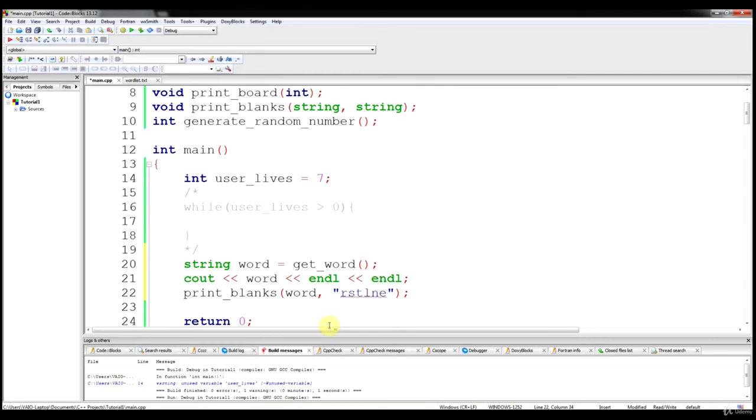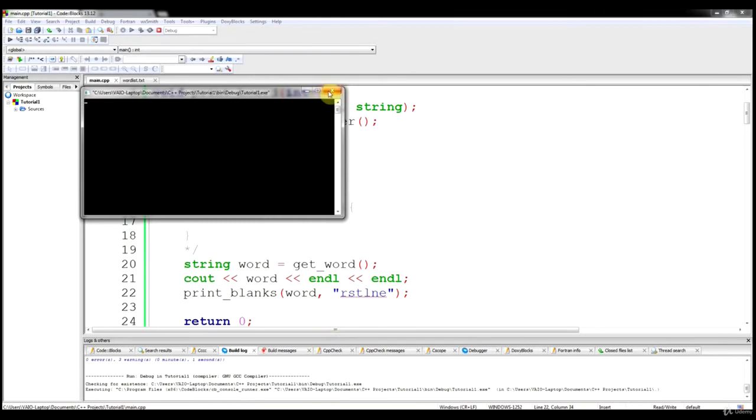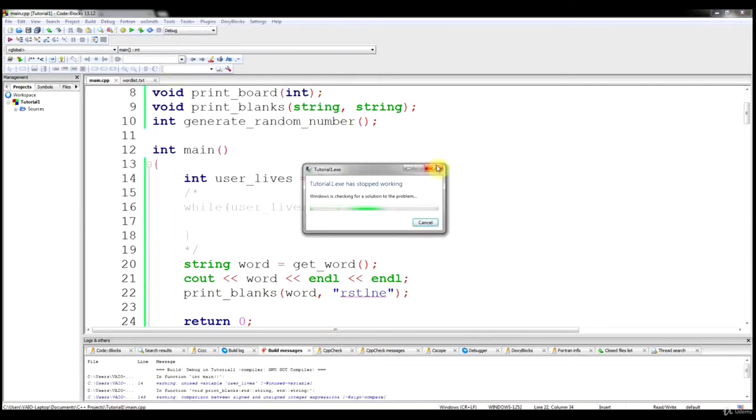And if we run this program, we should get no errors. And hold on, it stopped working.